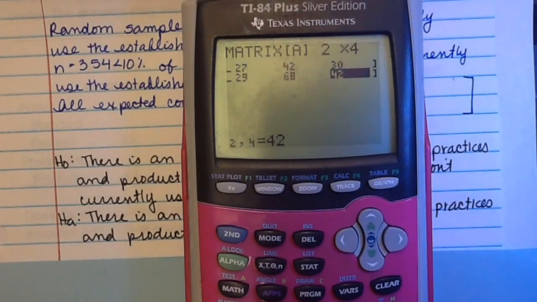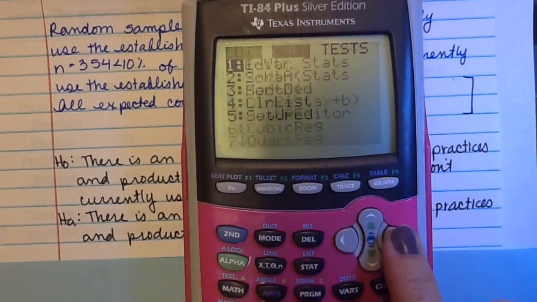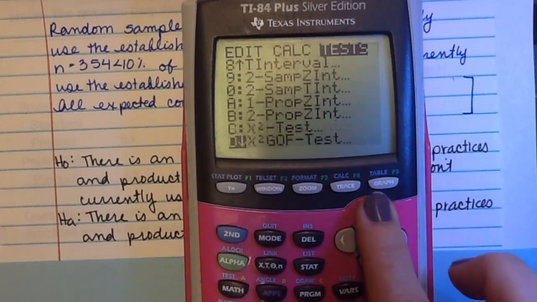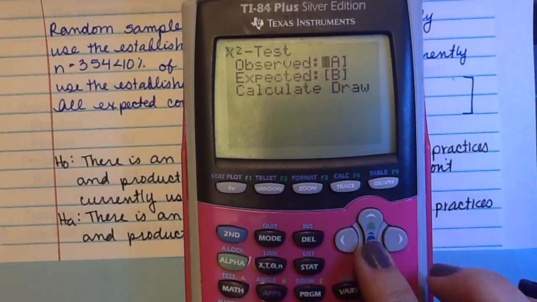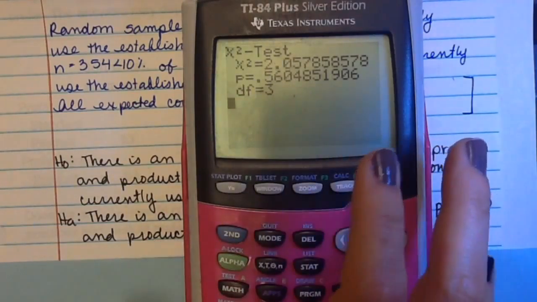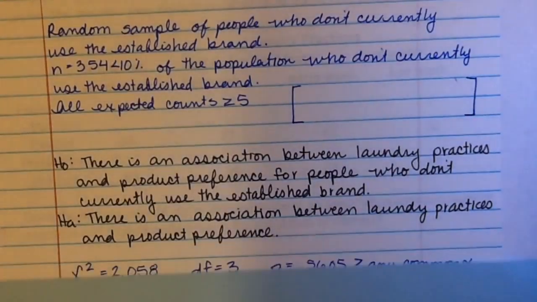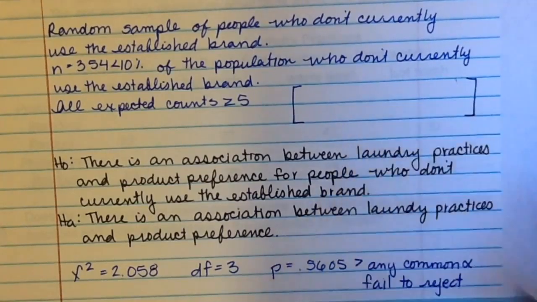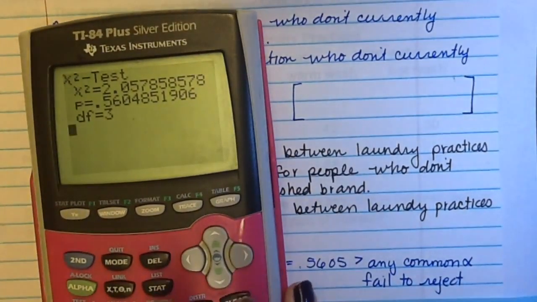Once I have everything set in matrix A, I press stat, move over to test, go down to chi-square test. I put it in A, they're going to give me my expected counts in B, and I'm going to hit calculate. Now these numbers I'm going to copy down in my answer. Notice I already set up 0.5605 is greater than any common alpha level, so we're going to fail to reject, but I'm going to come back here and fill these values in.